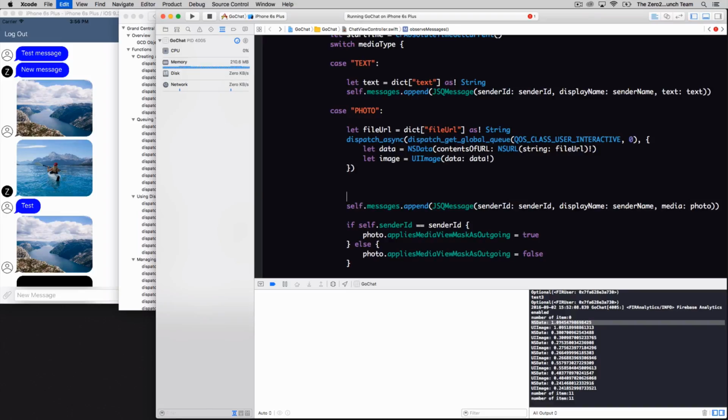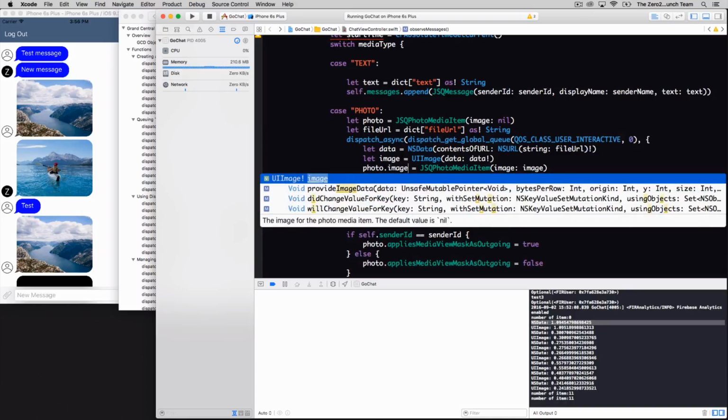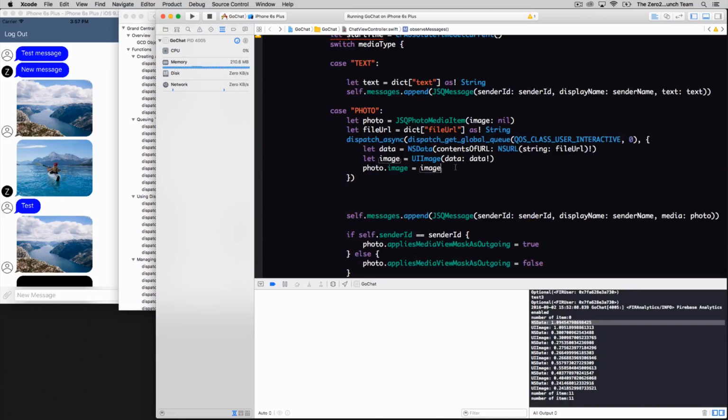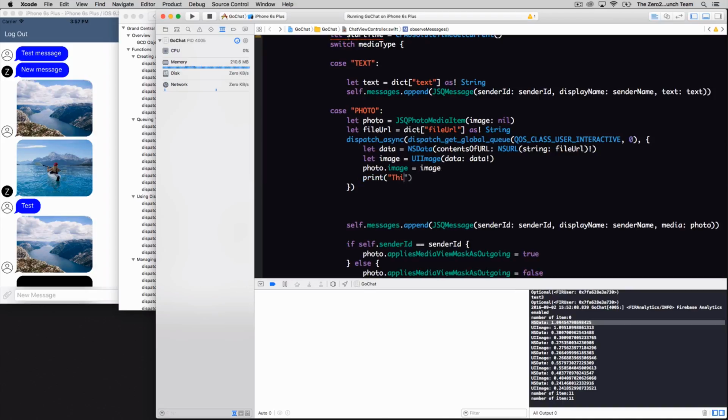And also call this JSQ media item method after we got the UI image. But we have plenty of these photos, so we'll use this trick instead. We'll initialize this photo in the main thread without any data because we don't have a UI image. So this is a kind of blank JSQ photo media item. All right. And then in the background thread, after we got the UI image, we'll encode it into a JSQ media item.